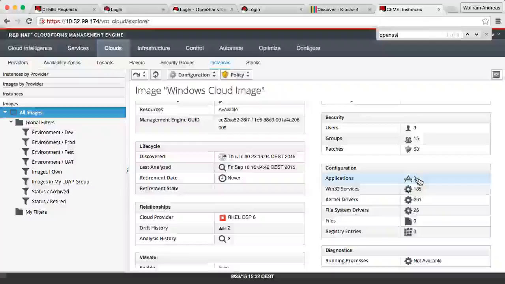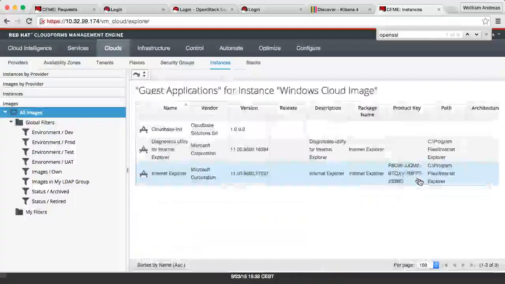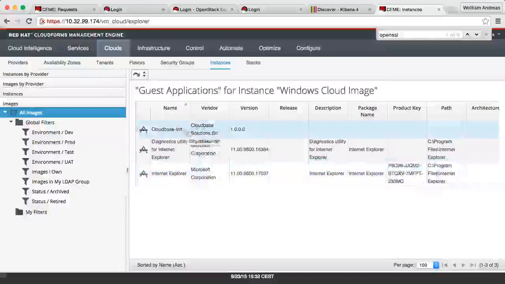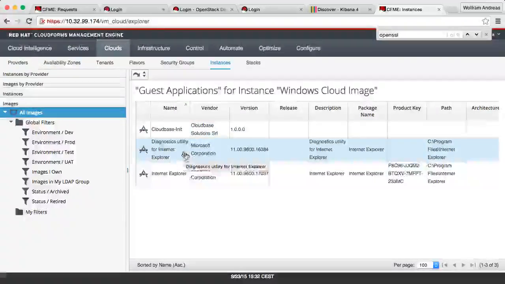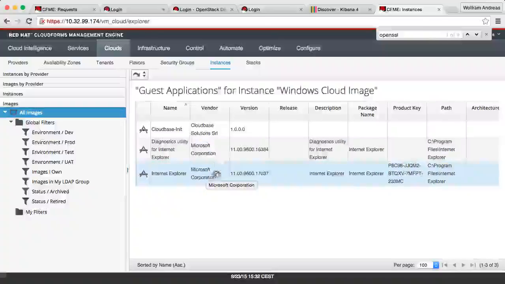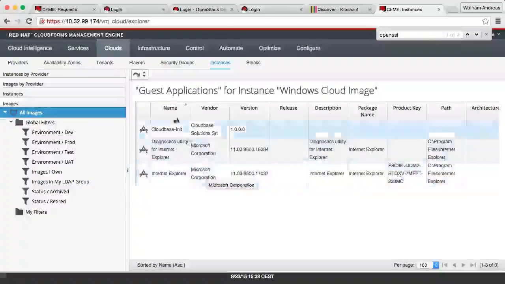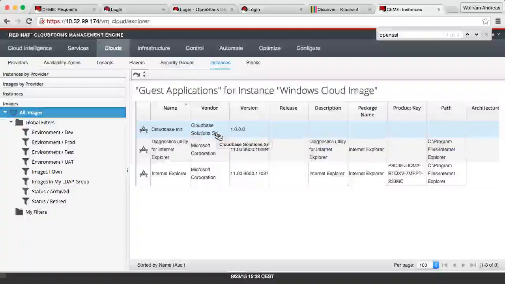So looking in the applications, what's installed in that Windows Cloud image from the outside. We can see there's Cloudbase-init. That's the way to actually configure Windows images in an OpenStack compliant way. But there's also, for example, Internet Explorer installed. We can see who is the vendor, the version level, where it is installed, etc. So it's a number of information that we can then use to manage or to evaluate compliance with certain policies.